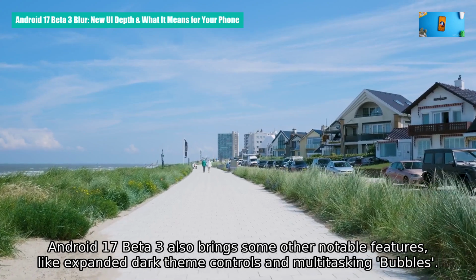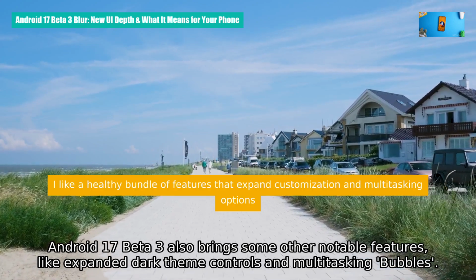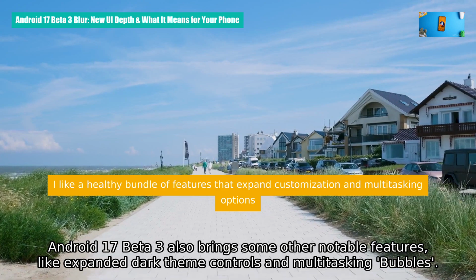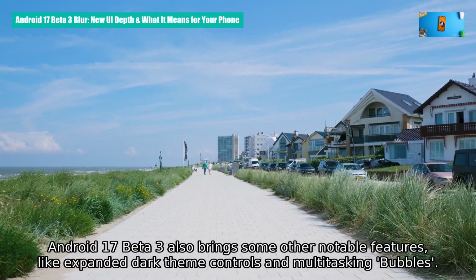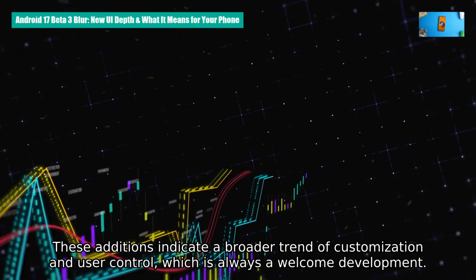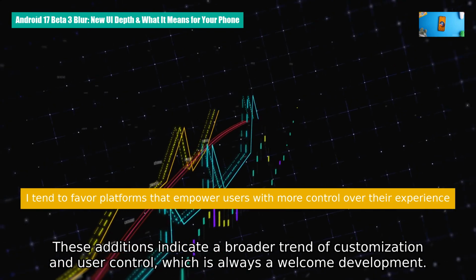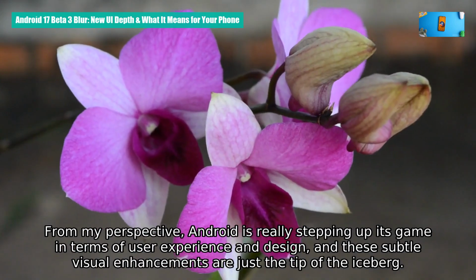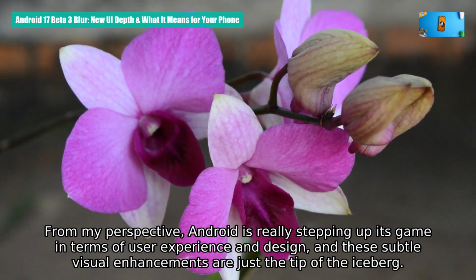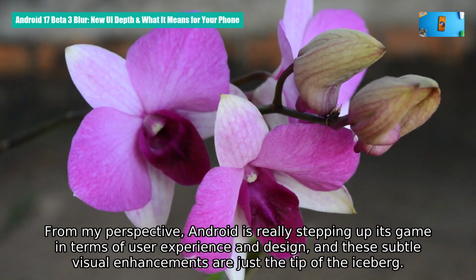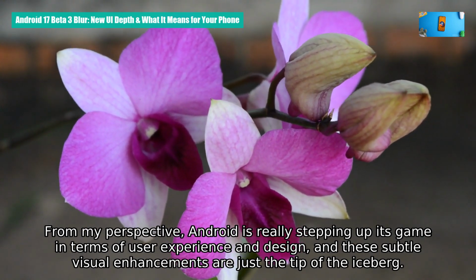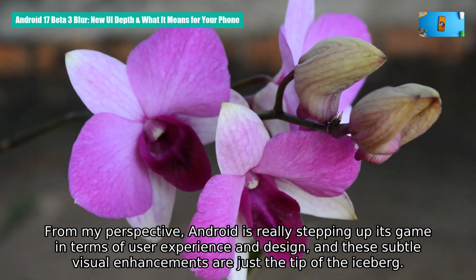Android 17 Beta 3 also brings some other notable features, like expanded dark theme controls and multitasking bubbles. These additions indicate a broader trend of customization and user control, which is always a welcome development. From my perspective, Android is really stepping up its game in terms of user experience and design, and these subtle visual enhancements are just the tip of the iceberg.